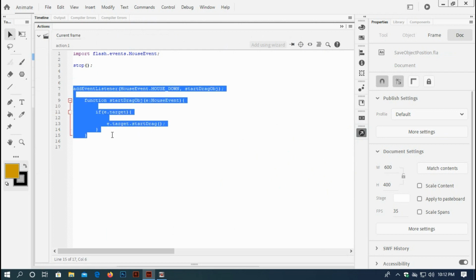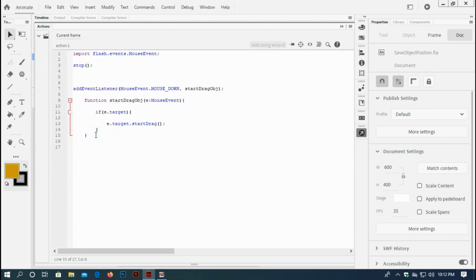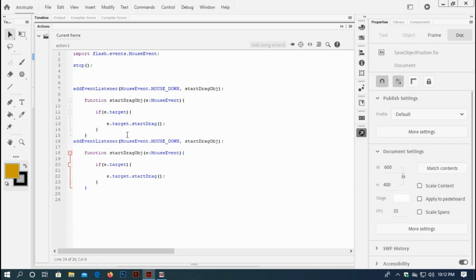Just copy this code, paste it below, and change mouse down to mouse up, and change the function name to stop drag obj. That means stop drag object. Okay, change the function name, and now here just change start to stop. Okay, I think it should work.